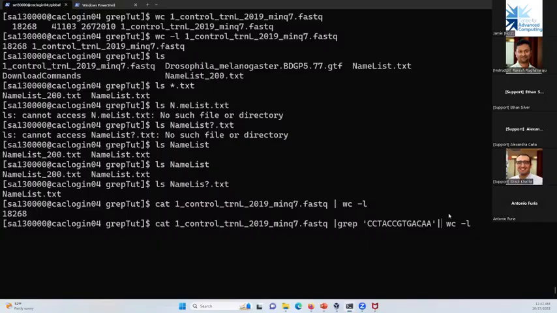And again, you can redirect it to WC, which counts the number of lines. And when I type that, it gives me 1112 lines, which is essentially the number of lines that I have with this particular pattern.